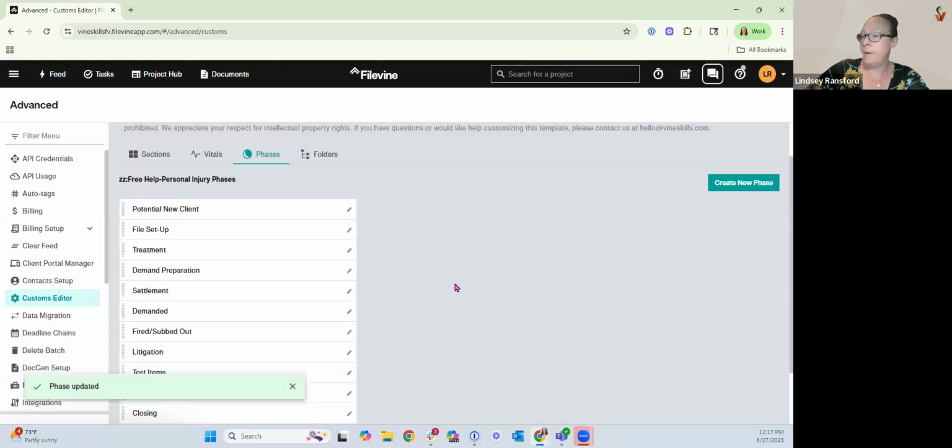I can also remove phases here, but I will caution that when you remove phases from here, it will also remove any tasks that are associated with that phase, which is in a completely different area of this advanced area. So just keep that in mind. If you are deleting phases, you want to go into that task flow area and make sure that those tasks are reassigned to another phase before this deletion takes place.